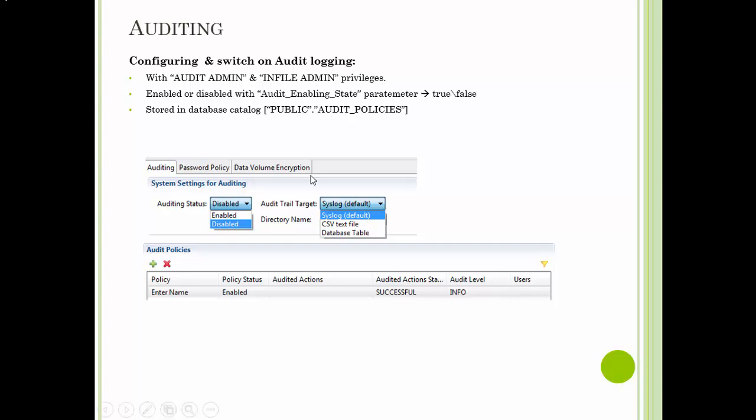See, this is a picture of how you can check the status of auditing. Once you click on security, under the security folder, you can see whether it is enabled or disabled, and you can also see which audit trail target is used to store, whether it is syslog or a database table, as I said, the internal database table under schema sys audit, or the CSV text file. And this is the entry of the audit policy.